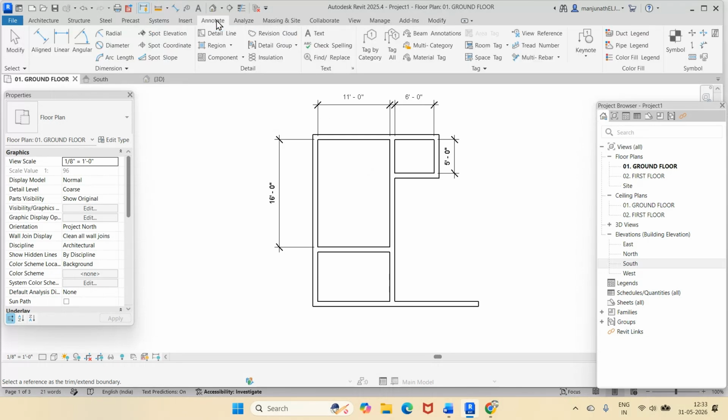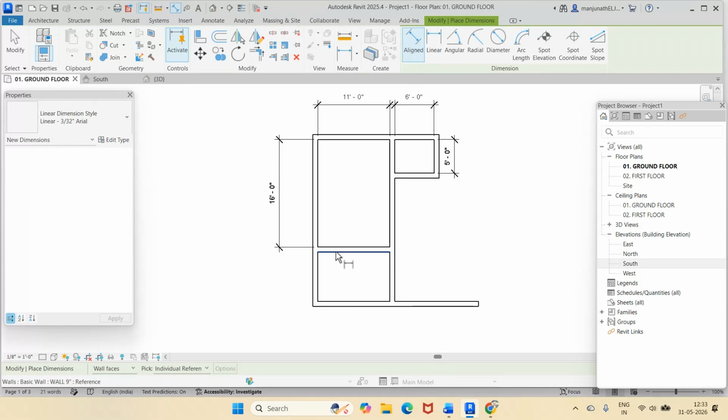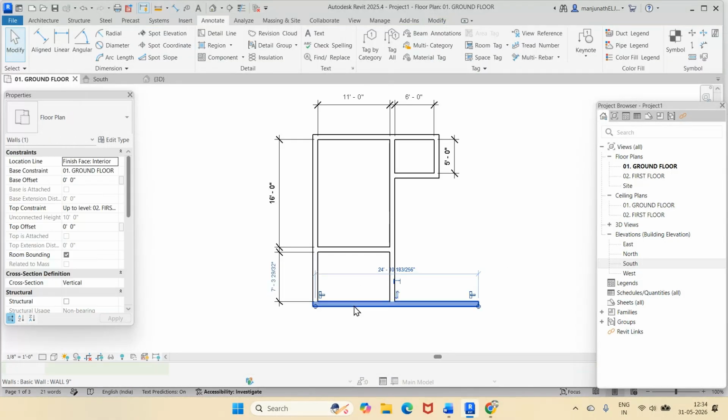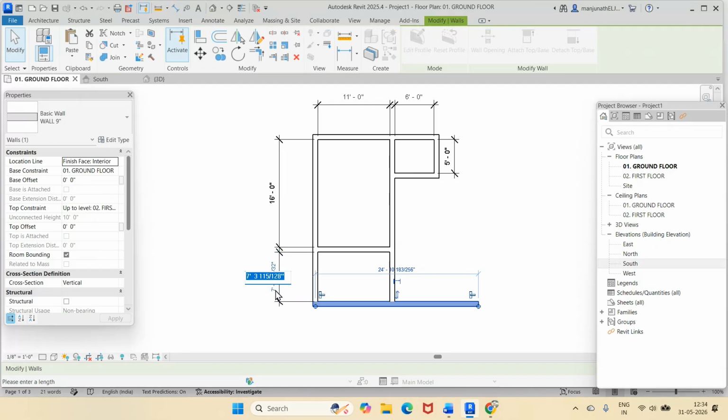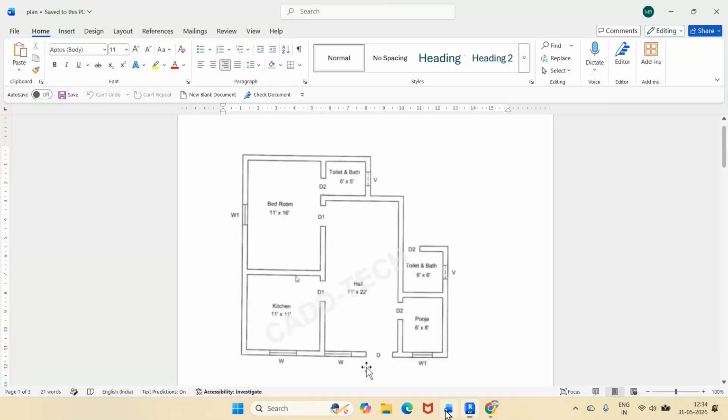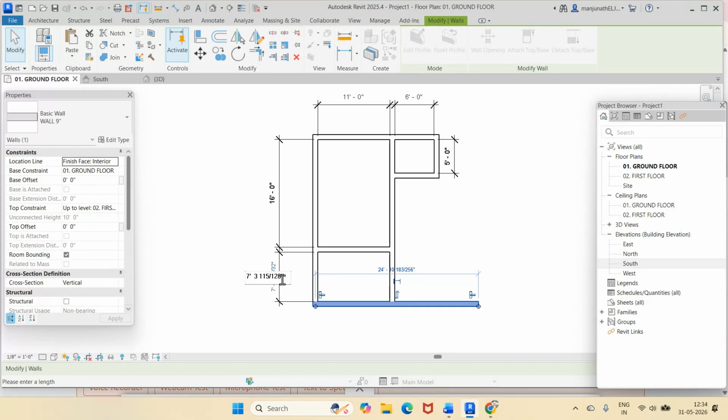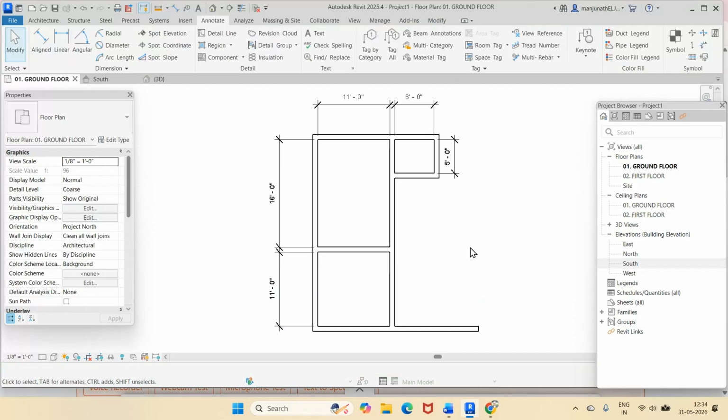Then I want to give the dimension. So you go to annotate, go to align dimension, select on this and you select on this and give the dimension. Okay. Then I will click on this side and I'll give the dimension. How much is it? 11 feet by 11 feet. I will just type 11 feet. Yeah. So we have this dimension. So this one is over. So once you have this, naturally this dimension is also 11 feet. So we have this ground floor.